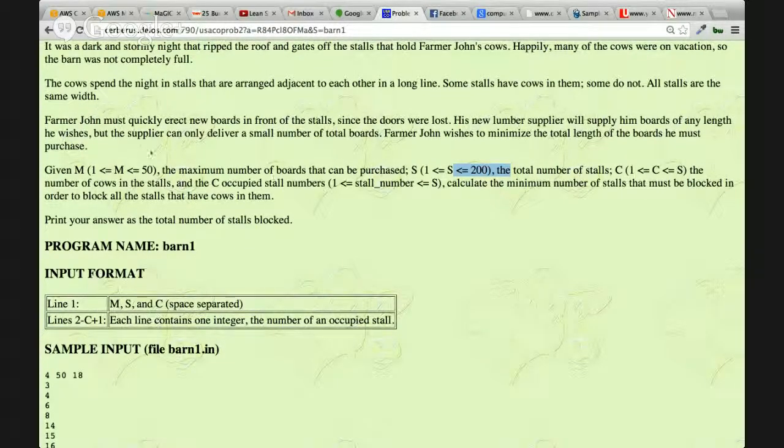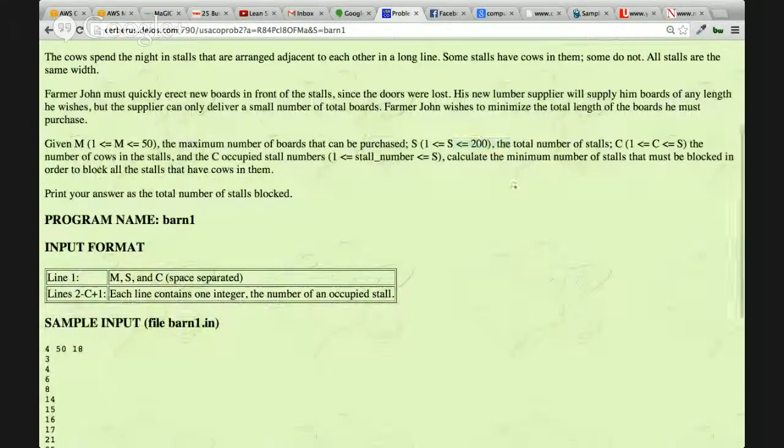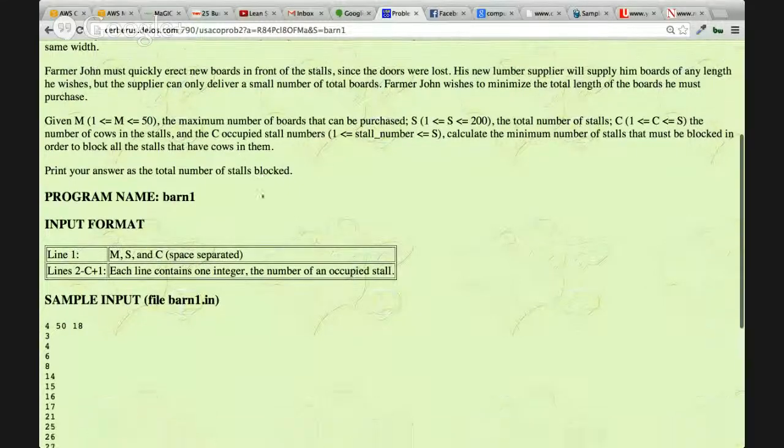So we need to calculate the minimum number of stalls that must be blocked in order to block all the stalls that still have a cow in them. We need to find the minimum number of stalls that need to be closed down in order to block all the stalls that have cows inside.